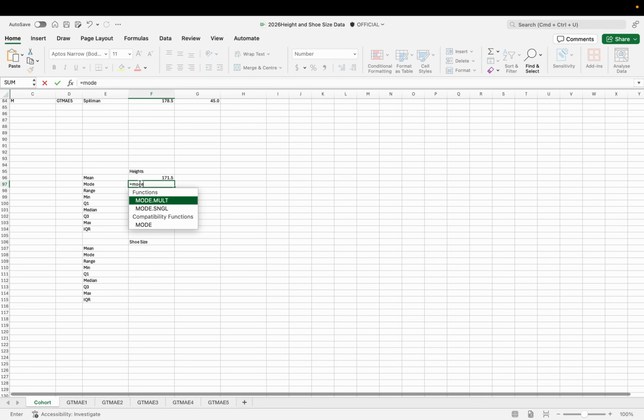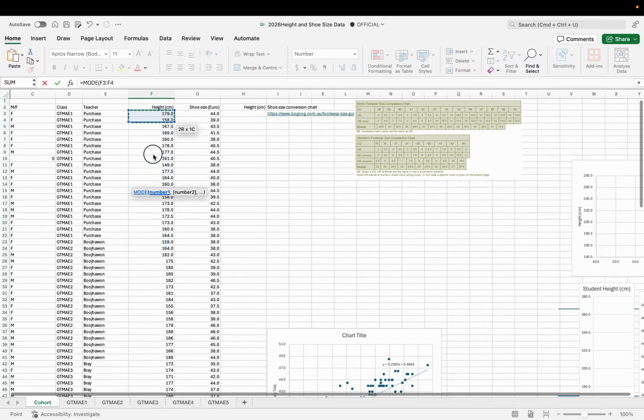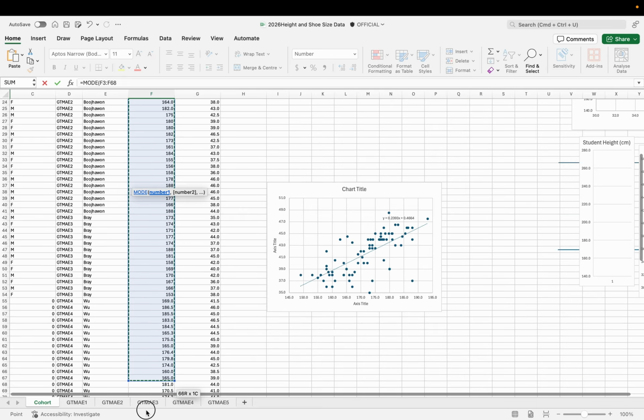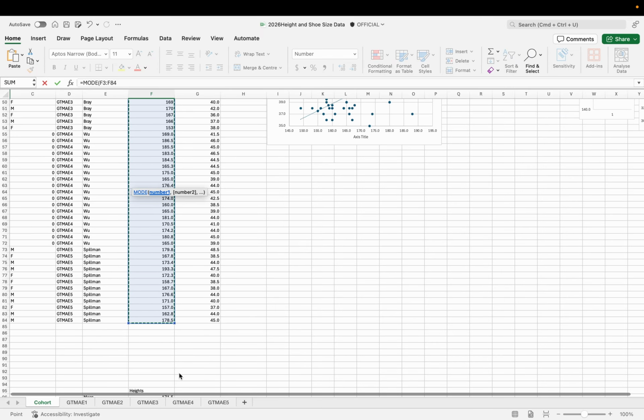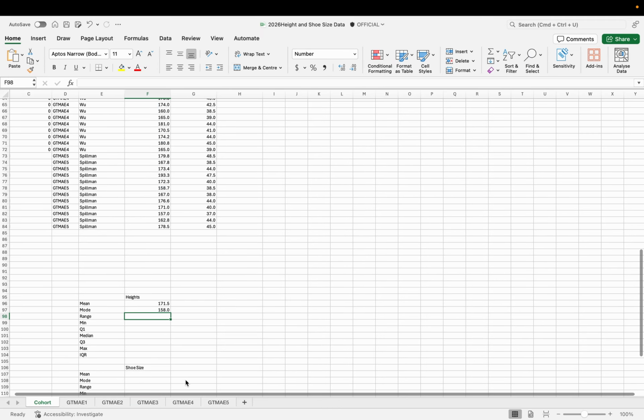For mode, equals mode, and actually, if you've got that bottom option, just do that one. If you have to pick one of them, do multiple, because there could be more than one mode. When you had like the single versus multiple option there. If we do that, we get a mode of 158.